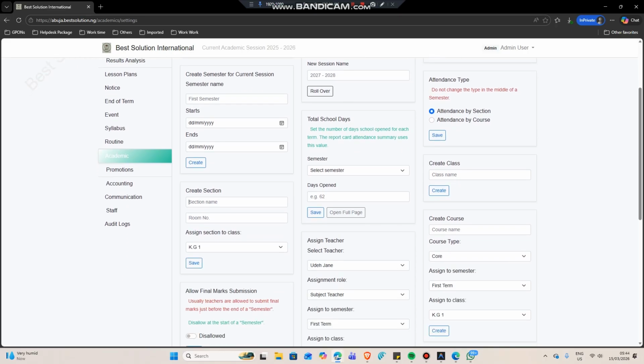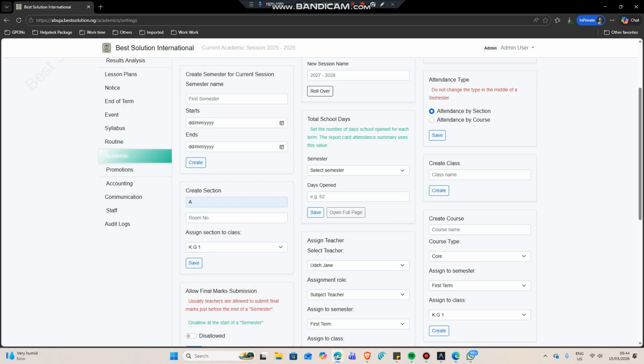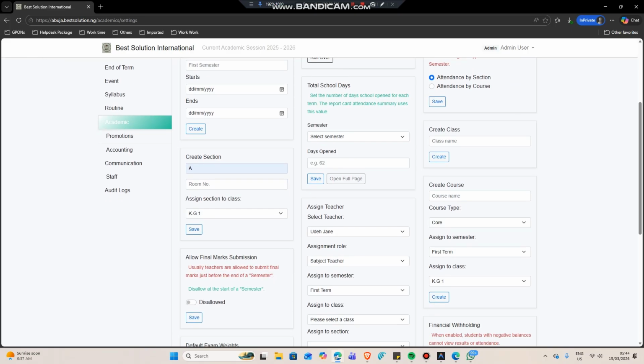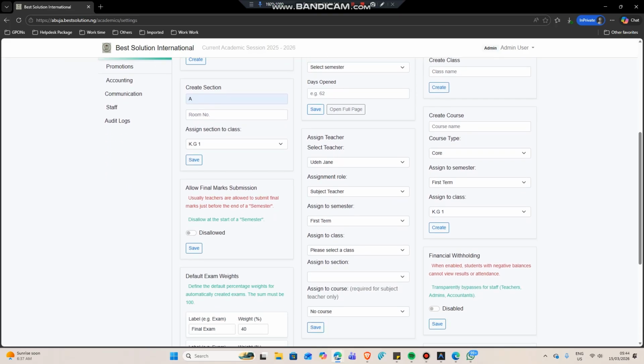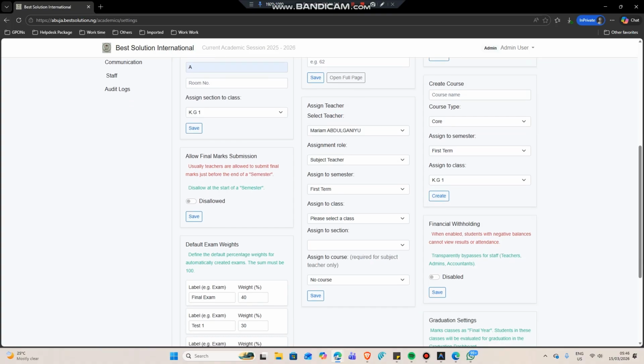So if you want to create a new section, just give it a name, a room number, and the class you want to assign it to. So if you want to assign a teacher, this is where you would do that from. So this is where you assign teachers. So let's say you want to assign this particular teacher as maybe a subject teacher, section teacher, or supervisor. You can do this from here, or you can do this from the first place I showed earlier. So you select all the details and you save it.